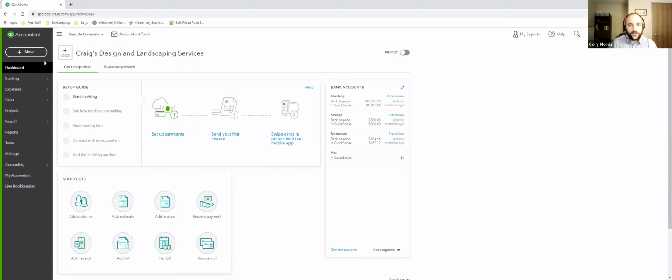We're going to start by reviewing our chart of accounts. So you'll come down here on the left side. This is your dashboard. This gives you everything that you need to know. If you're going to go to your banking area, your expenses area, sales, projects is a little bit more advanced. Payroll is probably more advanced. Reports is where all of your reports are, and we will look at that. Taxes shows you what you're going to have to owe. Mileage is for tracking your mileage. And then accounting is where we're going to look at your chart of accounts. So we're going to kind of go through all of this and explain what you see there.